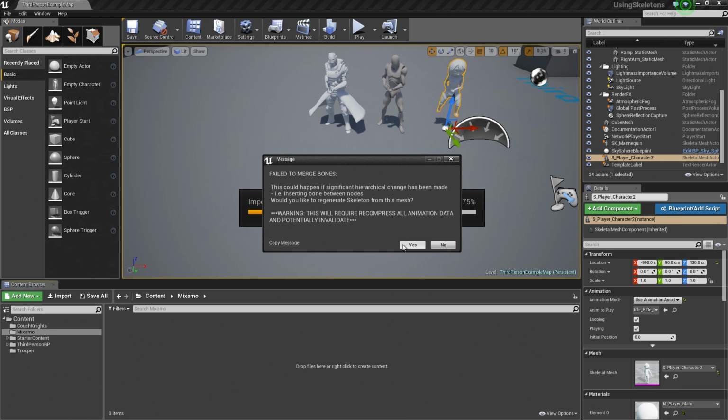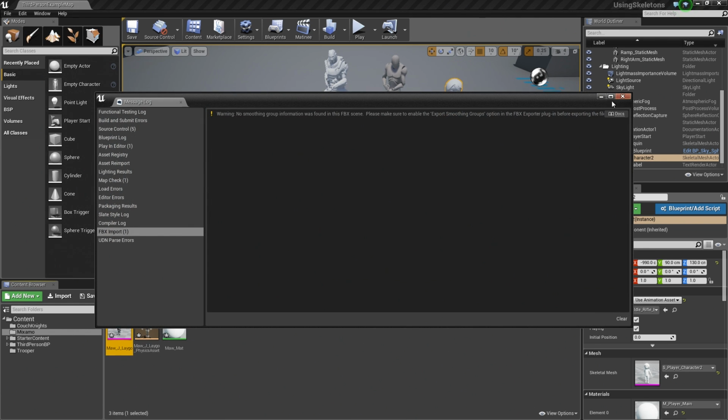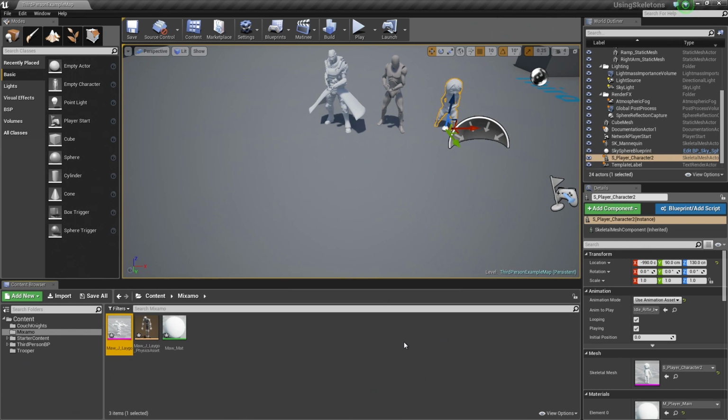If we click yes, it's going to try to regenerate the skeleton from this mesh and make some changes to our animation data. So any characters that we have may get affected by that and messed up. So in this instance, we're going to say no, because our skeletons are not compatible. So I'm going to hit no. And there's our message again. We can close that. So let's actually take a look at our skeletal mesh that we just imported.